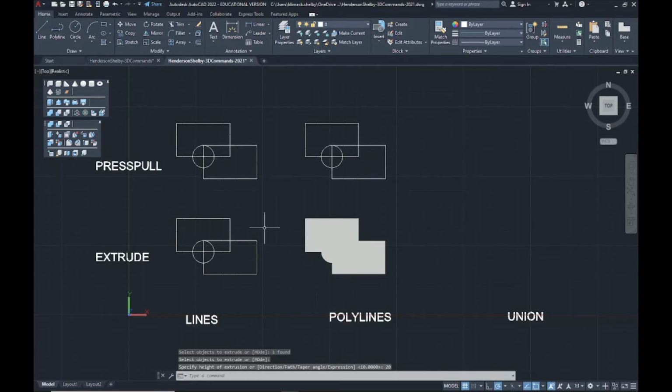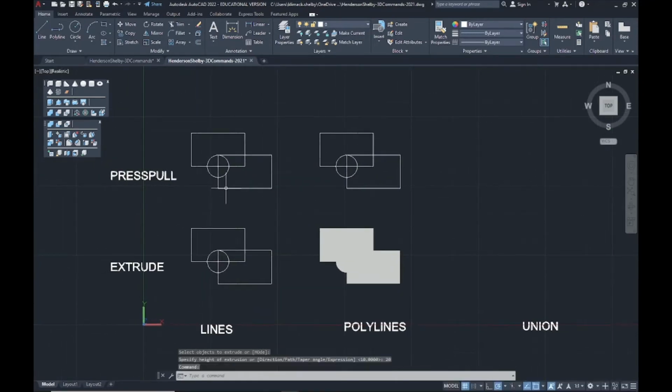Now let's go ahead and do our press pull command here. So our press pull command is the one located right beside the extrude button. I'm going to select that. Now press pull works a little bit differently. Extrude works by actually selecting the geometry you've drawn. So for both the lines and the polylines, I actually had to select the lines I've drawn. Press pull works by grabbing a region or a closed shape, the inside of a closed shape. So it's a little more like the hatch command.